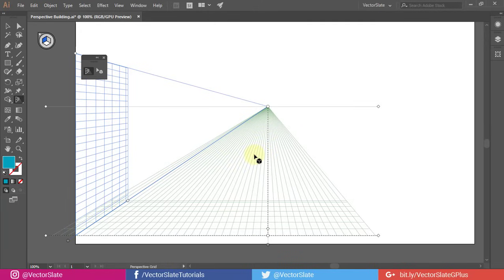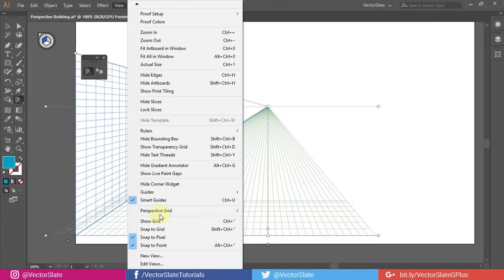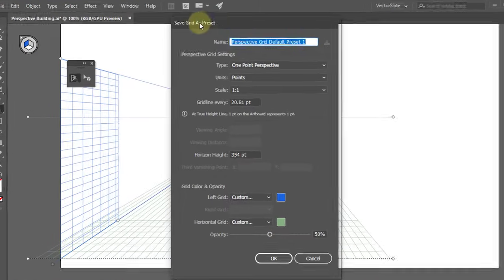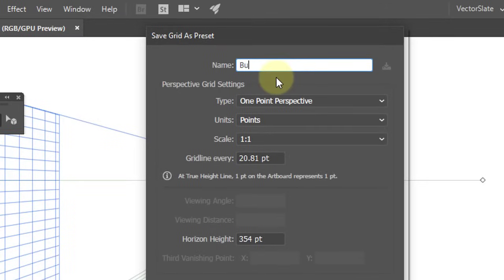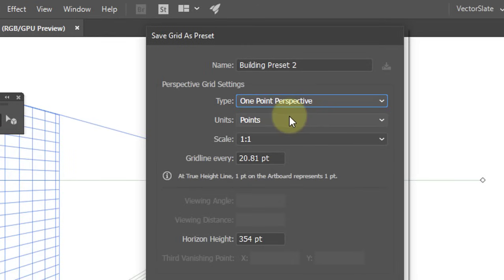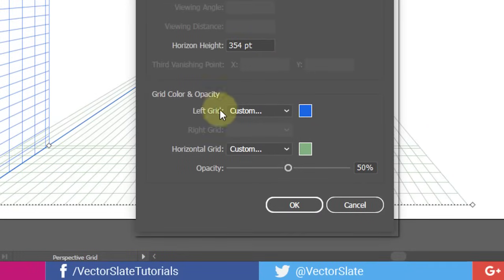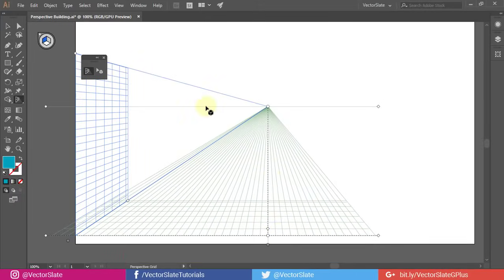You can save this grid setup as a preset so that you can use it anytime. Go to View, Perspective Grid, Save Grid as Preset. Name the preset. Here you can set grid colors and opacity. Then click OK. You can access the saved preset from here.